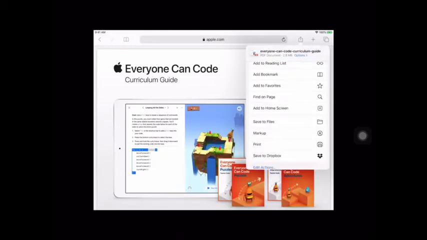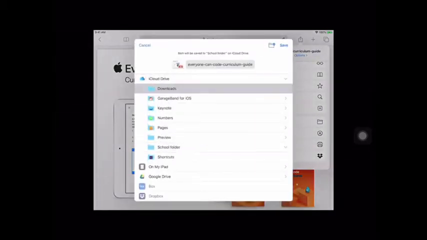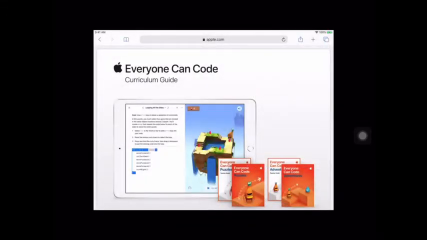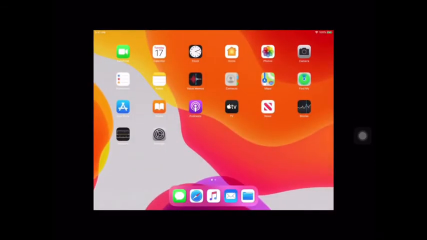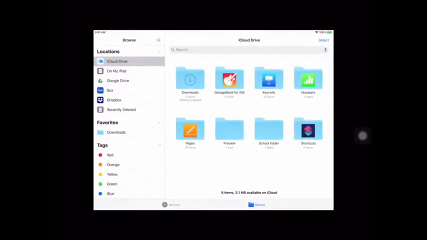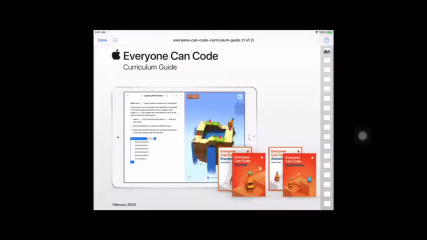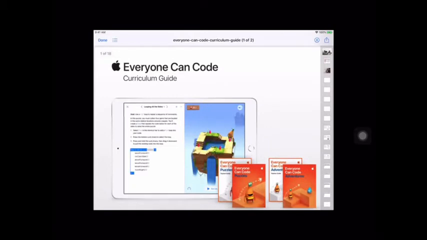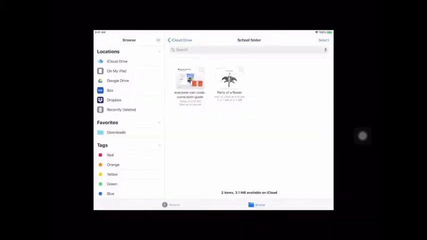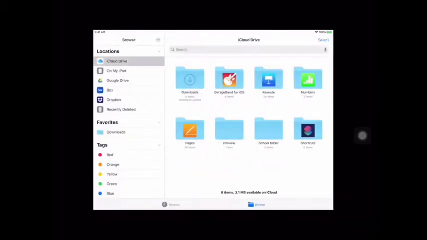Tap on Save to Files, and you could save this to your downloads, or in the Files app, you could create your own folder for some of your schoolwork. Choose the folder that you want to save it to, tap the Save button, and this will take you back to the PDF. Next, tap the Home button and open up the Files app. Locate the folder that you saved the document in and tap on the document to open it. You'll see it looks just like it did in Safari, but now it's downloaded and saved to your device. Great job!